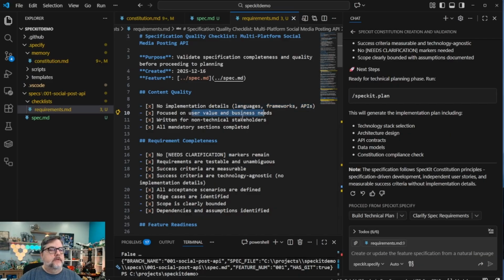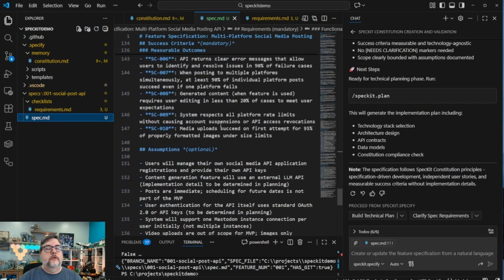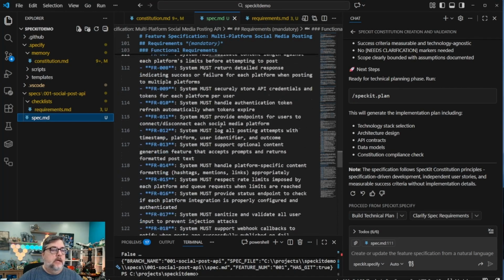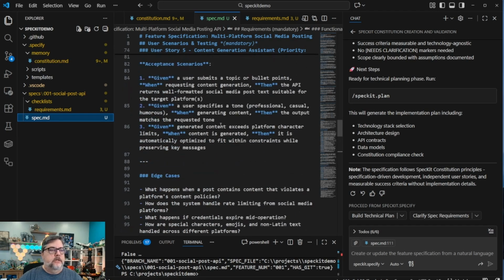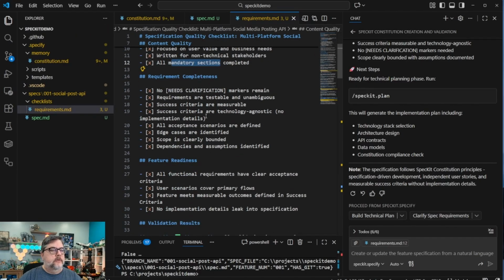I focused on business needs. It's written for non-technical stakeholders. So somebody could come in here and look at the specification file, and they will understand what's in here. A project manager, or even a business user who comes in here and reads this, will be able to understand what's in this content. And it validates that. And all mandatory sections are completed. There's nothing left that needs clarification.